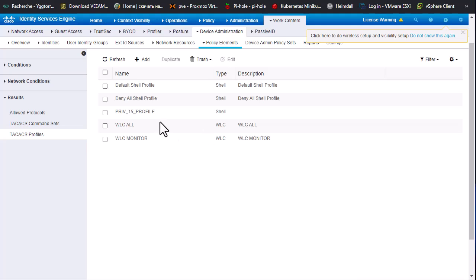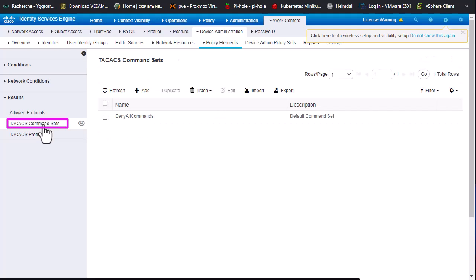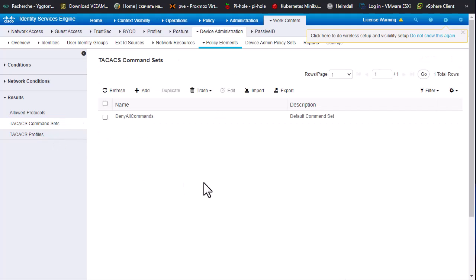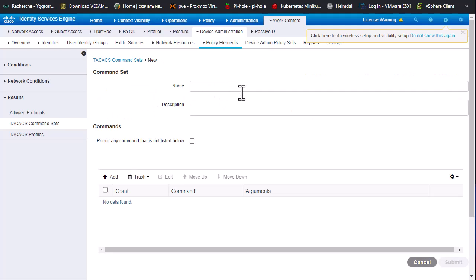Okay, next we have to configure the command set. So just above TACACS Profiles there is TACACS Command Sets. So in the command sets, here we define the commands that each user can execute. So as I told you, for the user admin01, we will allow it to execute all the commands, but for the operator01, I will just configure some basic commands that he can execute. Okay, so let's add command sets. So I will, for example, call the first one all commands, so you can name it whatever you want.